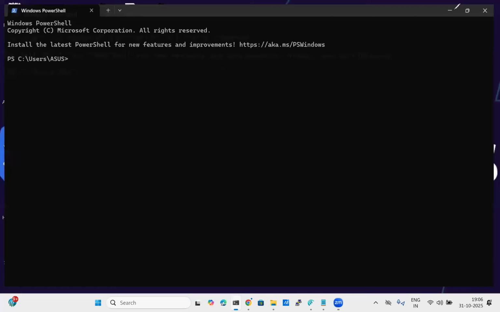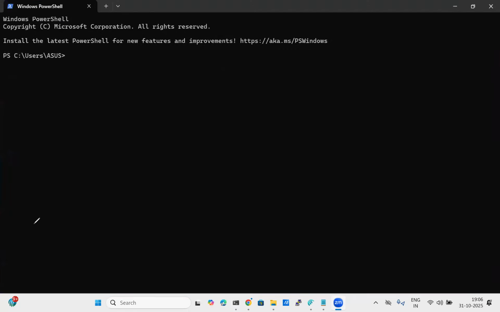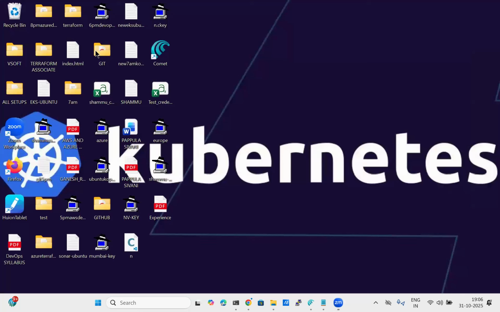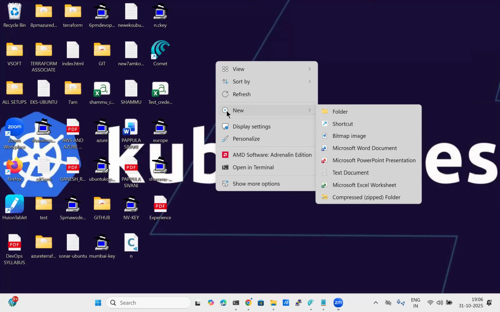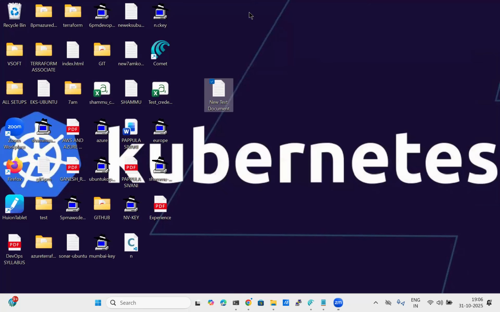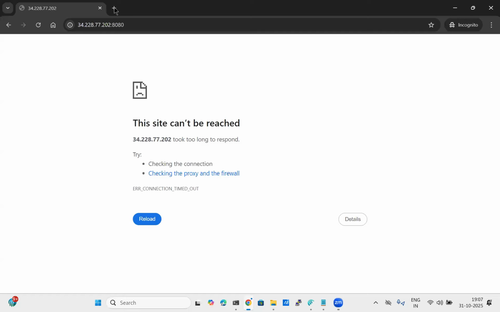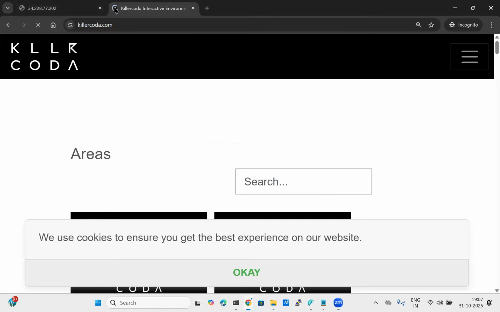Let's say this is your server or laptop. In your laptop, if you want to create a file, what are you going to do? You right click, new, and then file, right? In the same way, if you want to create a file in the server, just go here and search for killercoda.com.